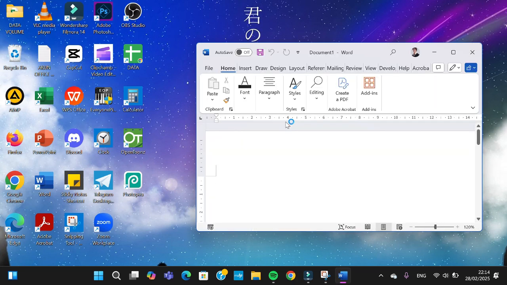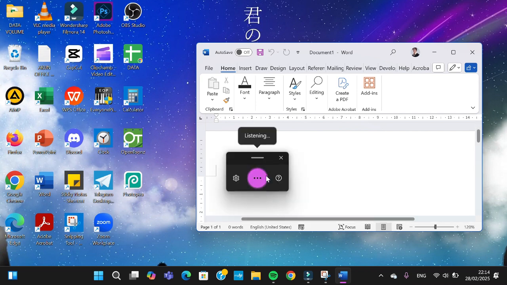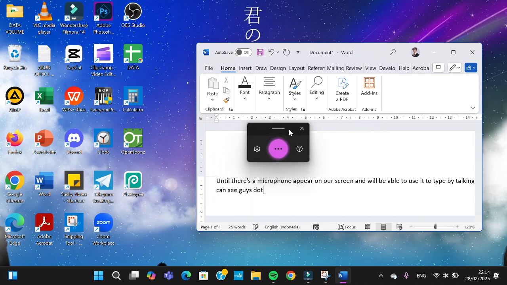And if you want to type by talking on this Word document, we can press Windows and H button at the same time until this microphone appears on our screen, and we'll be able to use it to type by talking. Okay, as you can see guys, the voice typing has been running.